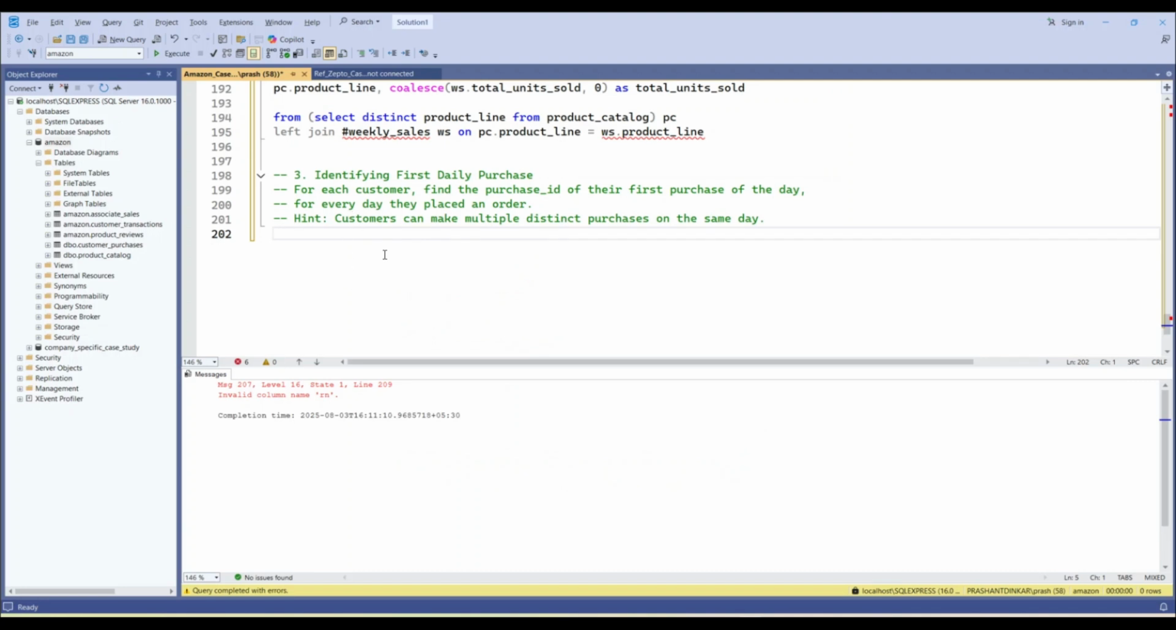Now, the moment it says that we need to find the purchase ID of the first purchase of the day, and it also says that the customer can make multiple distinct purchases, it should give you a hint in mind on how you would write this. We might have to use some dense rank or row number. The reason being, it is the logic of ranking: because a lot of people do multiple transactions, we pick the top ones, right? So that is what we are going to do.